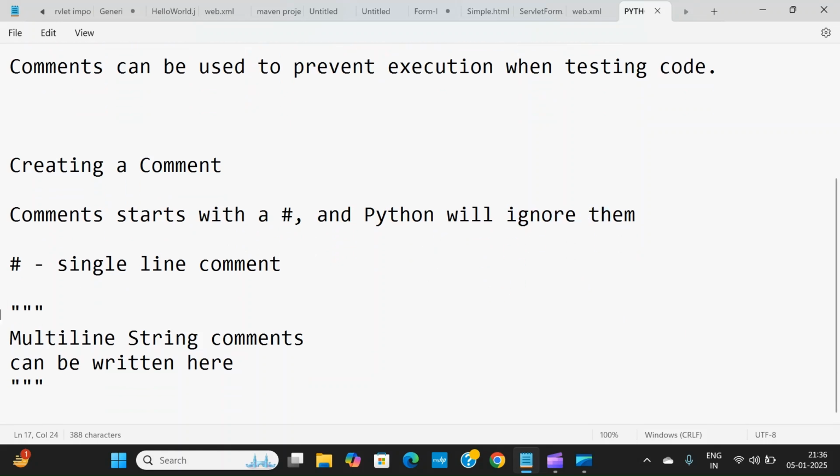Now we have two types. One is single line comment. For every line, if you prefix this hash symbol, that is converted into a comment. Then if you want to write more than one line as a comment, because sometimes you want to explain in detail, one line could not be sufficient. So if you want to go for more lines, that is string comments, then you can go for three double quotes opening, three double quotes closing. Now I will show the same thing, how you are going to write in Jupyter Notebook.